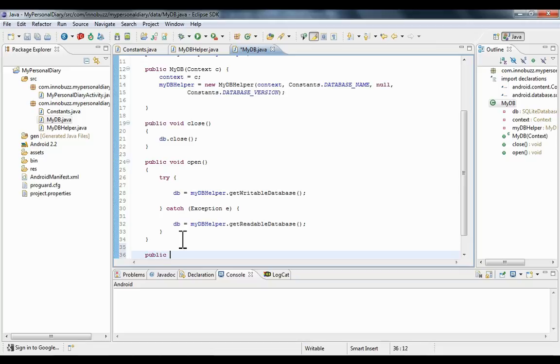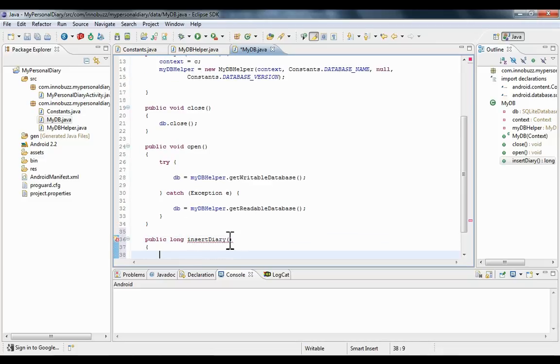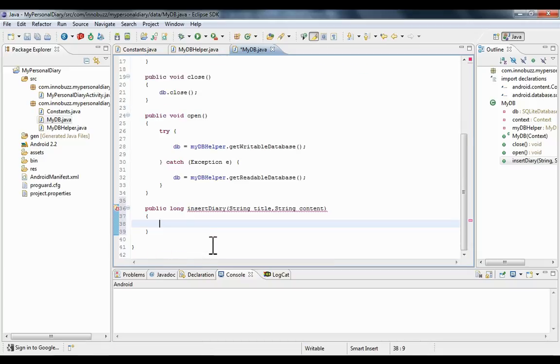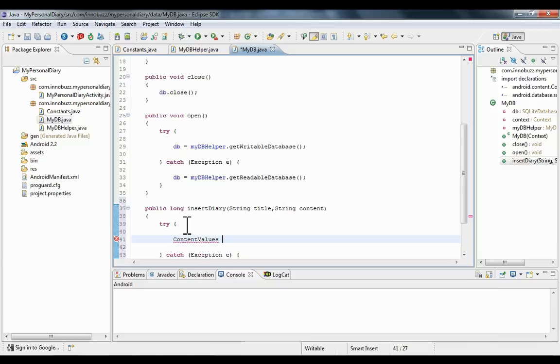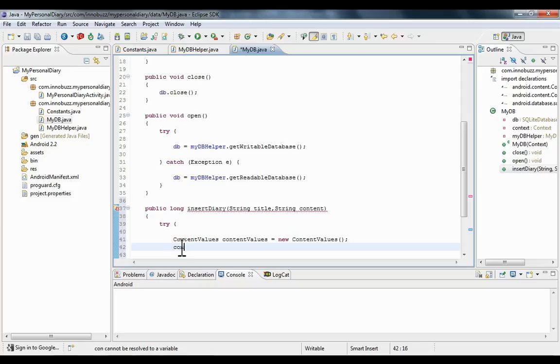Now we will create another function by name insertDiary, which returns a long value. The function may take two values as parameters, which are both strings. We'll create a try catch block. Inside the try block, we'll create a new ContentValues object. We'll put the various values into the ContentValues.